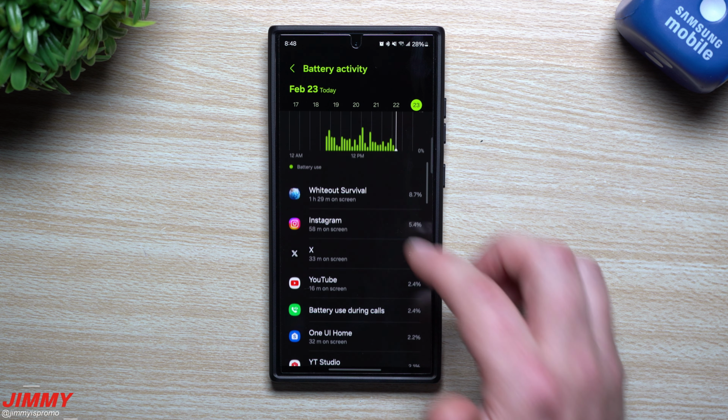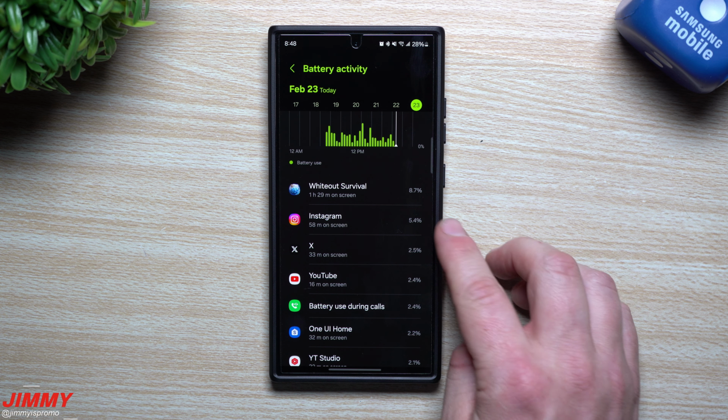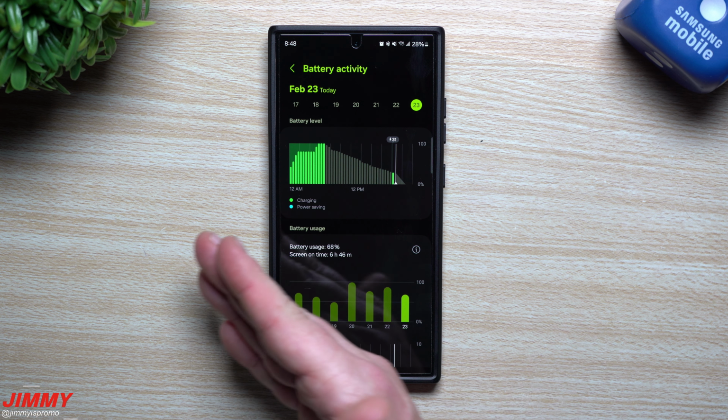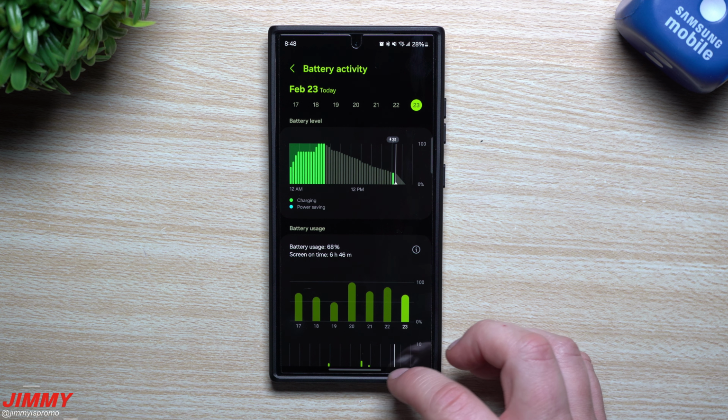And pretty much everything I'm using here is probably what you guys do as well. Some games, Instagram, Twitter, YouTube, all that good stuff. So pretty much it does not hurt your battery life if you were to update.